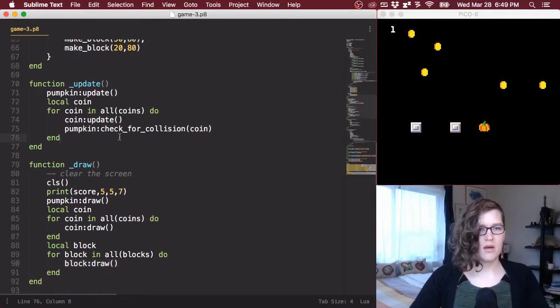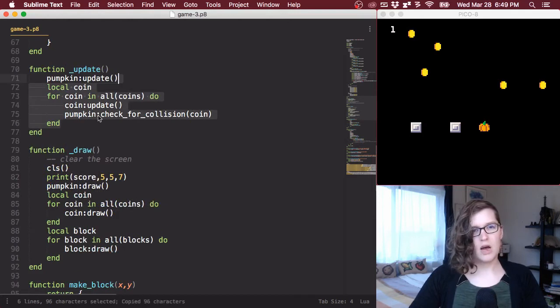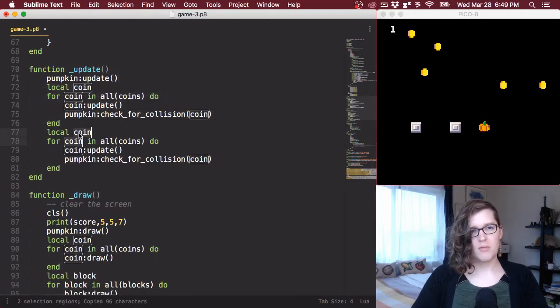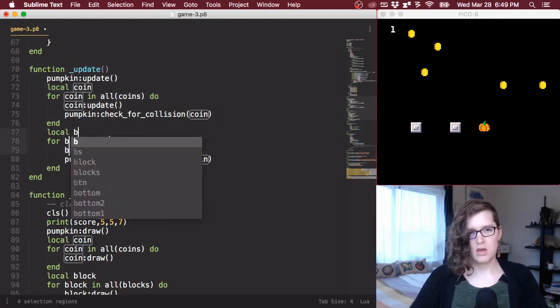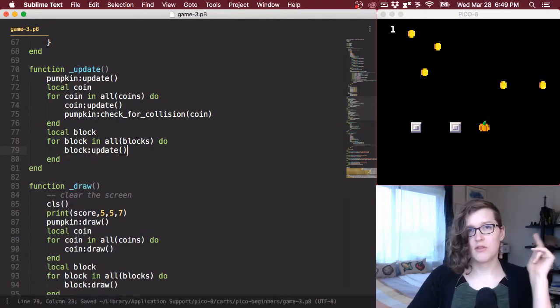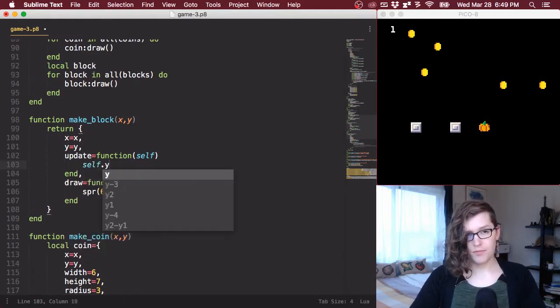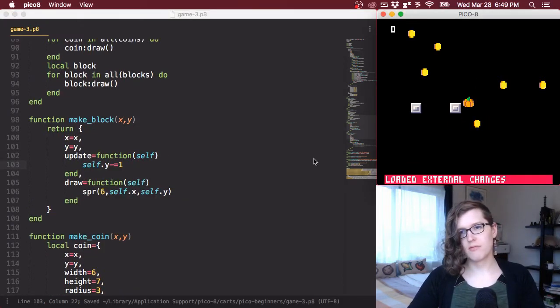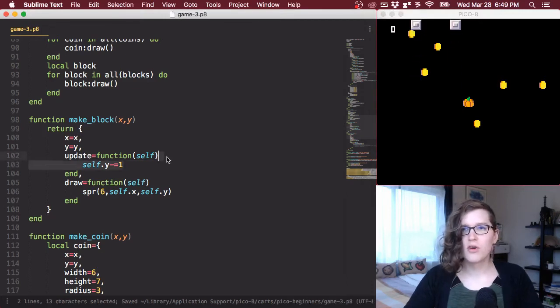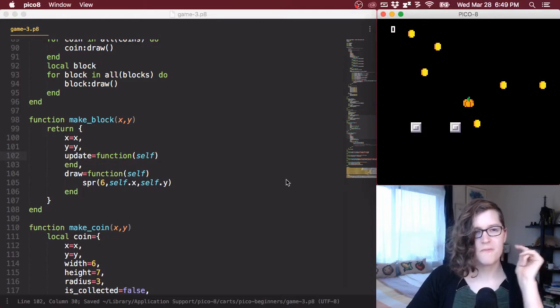Our blocks don't do anything when they update right now, but let's call that update method on each block so that if we wanted to add an update method, it would work. Now I've made my blocks go up into the sky, but I don't want them to do anything. I just want them to sit still right now.